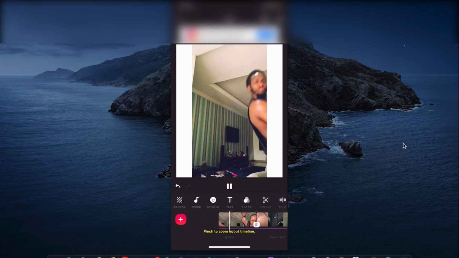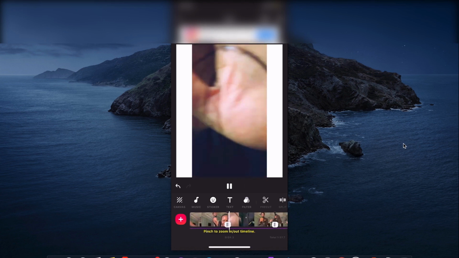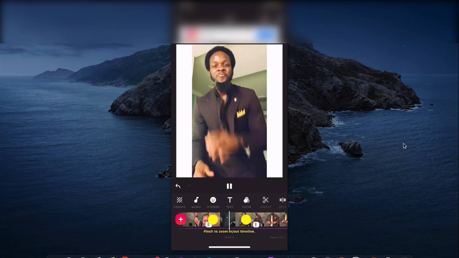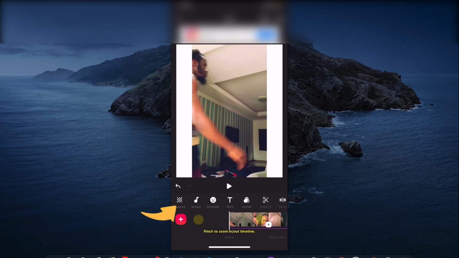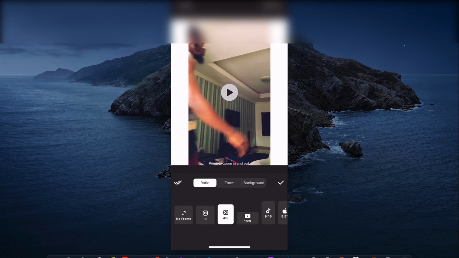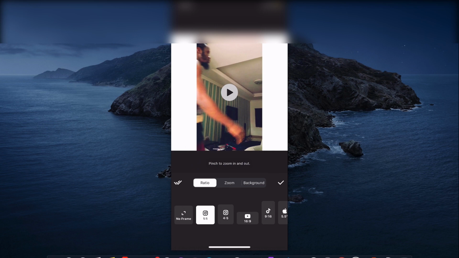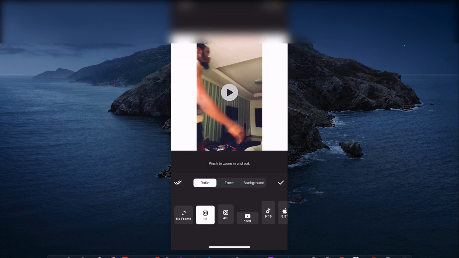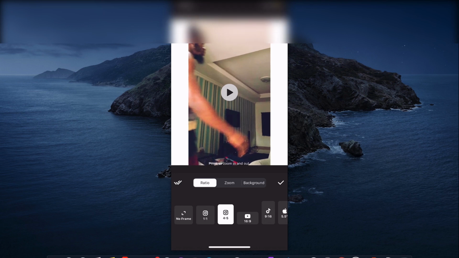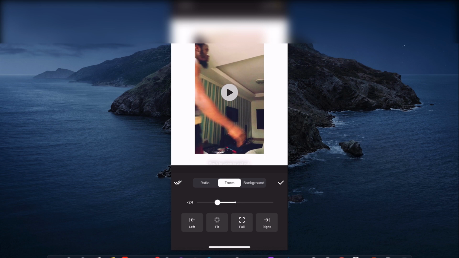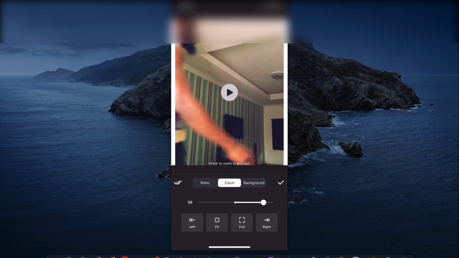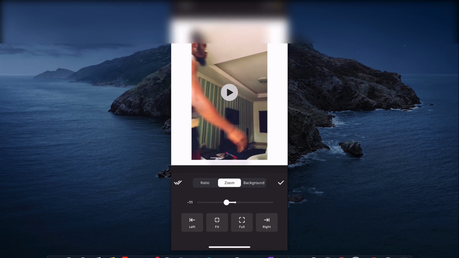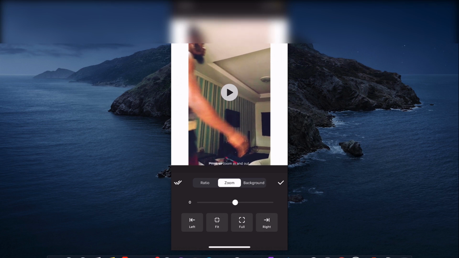Okay, and lastly, you need to be sure that you're exporting in the right dimension or frame. So please click on canvas to choose the frame that best suits your video. You can choose the 1:1, which is very suitable for Instagram, or you can choose the 4:5, which works really well with Insta stories. The next tab shows your zoom. You can decide to zoom out by pushing that button way down, or you can zoom in to fill up the frame by pushing that value way up.